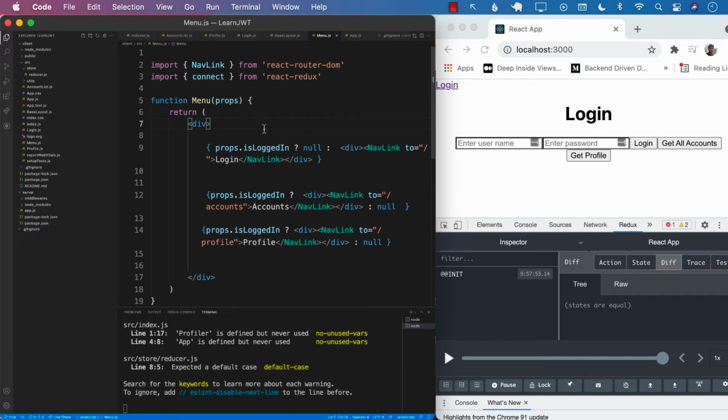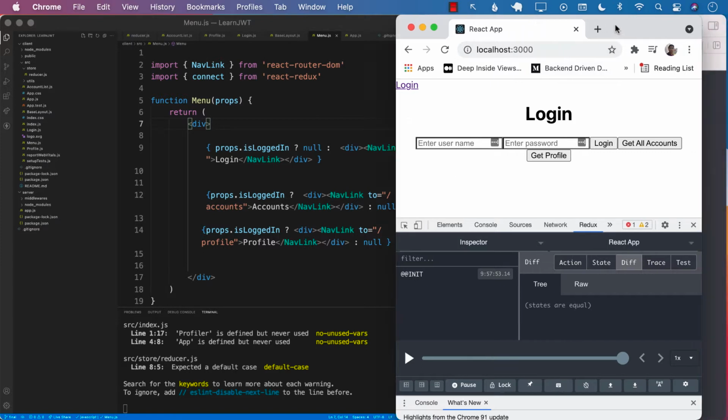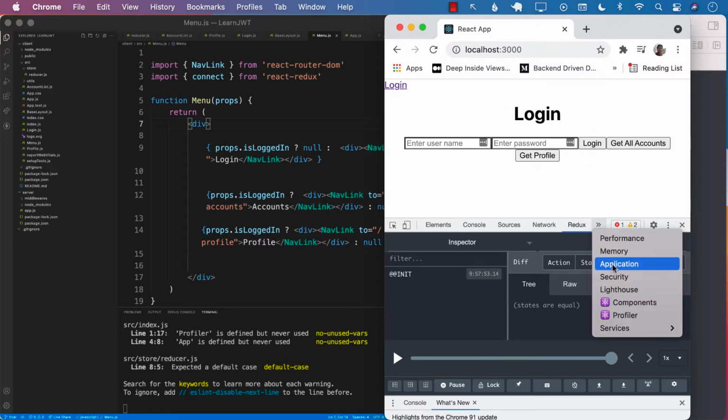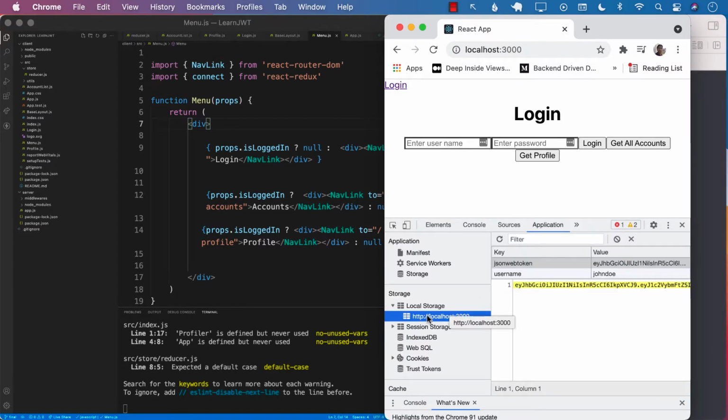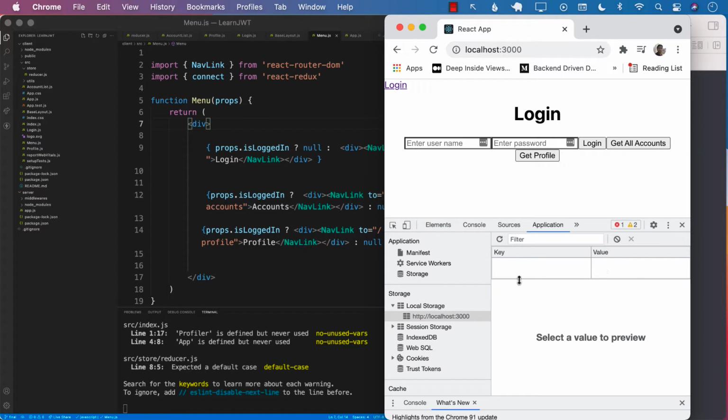All right, so now let's go ahead and move to a very important topic, which is client-side protection of the routes. So right now, let's say that I'm not logged in. So I'm just going to go ahead and delete my local storage token, which is keeping my login status alive. There we go. So I'm not logged in now.